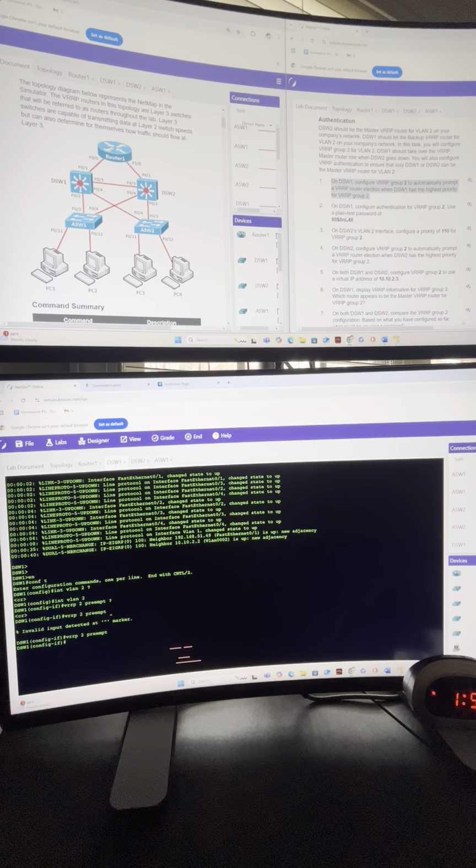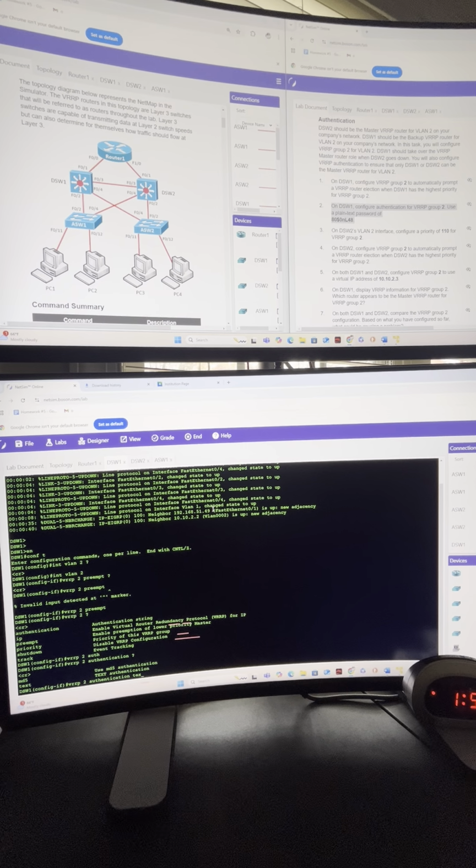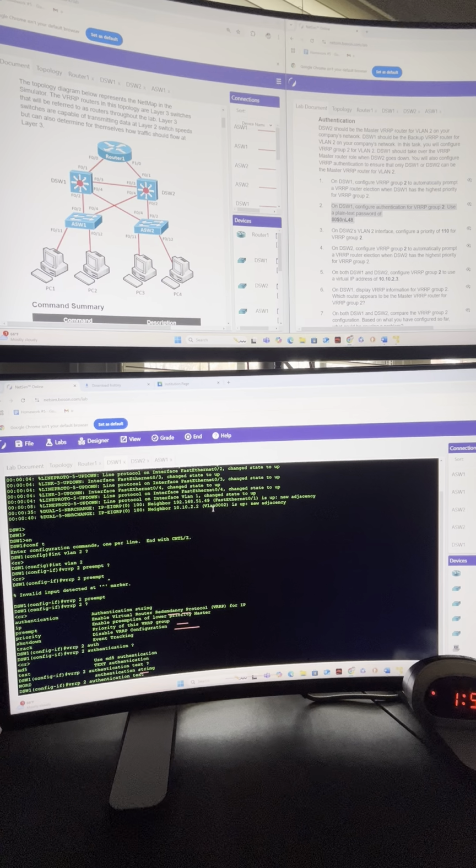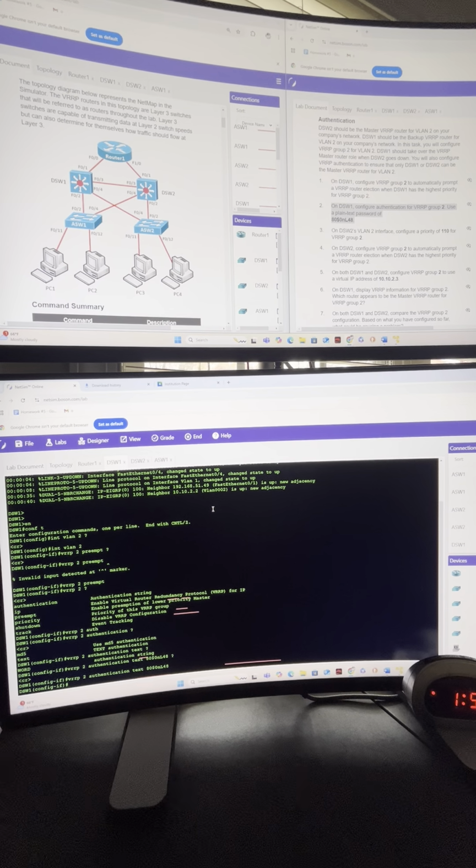That looks good. All right, now it says on DSwitch1, configure authentication for VRRP group 2 and use a plain text password of $80.0 capital L 48. So let's go ahead and do that. Let's do VRRP group 2, and we want to do authentication. Let's do a regular plain text authentication string, and we're going to do $80.0 capital L 48. All right, hit enter there.